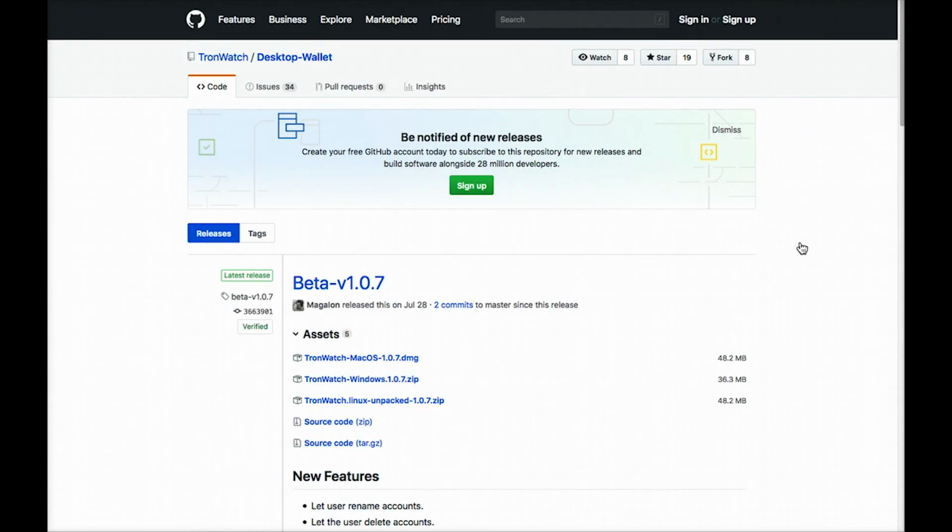Then we're going to scroll down on this page and we're going to click the download link for Tron Wallet Desktop. When we click download, it takes us to the actual GitHub page where we can download the install file for the TronWatch wallet depending on which computer system that you're using. I'm using a Mac today, so I'm going to download from the macOS.dmg. If you're using a Windows, you're going to download using the windows.zip. If you're using Linux, you can use this linux.zip. Once you have downloaded it, go ahead and install it and open it up.